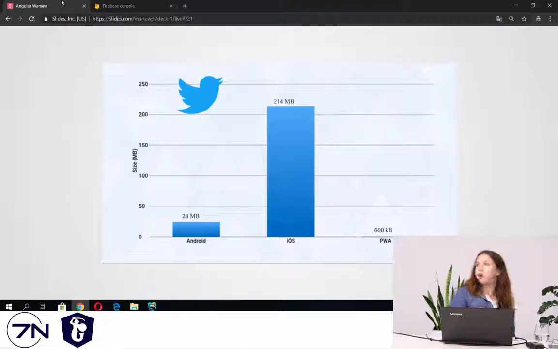And here is a comparison of sizes on different platforms: PWA and Twitter on iOS and Android. As you can see, PWA doesn't need installation, so we don't need memory on our mobiles, and iOS has the bigger size. So from the user side, you don't know whether you use a progressive web app or a native app because it looks the same, and you don't need memory in your device.